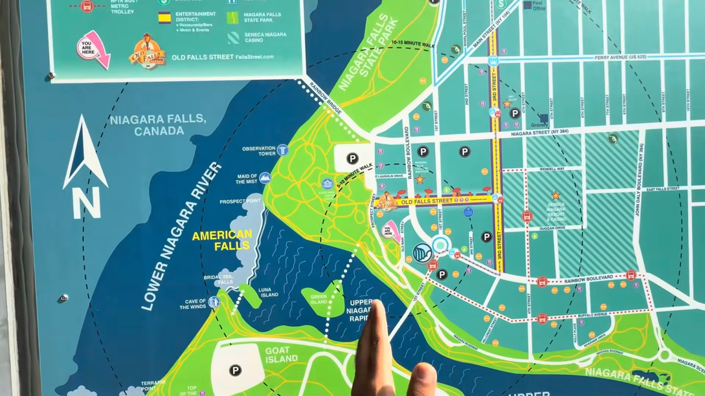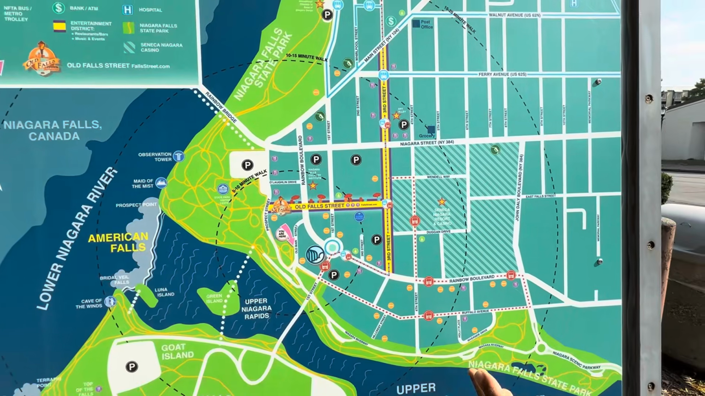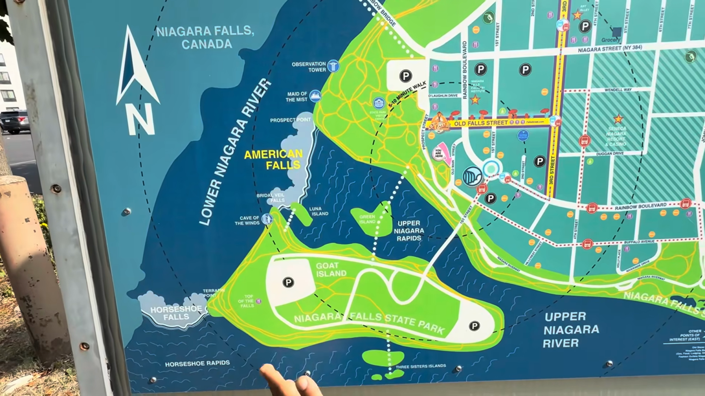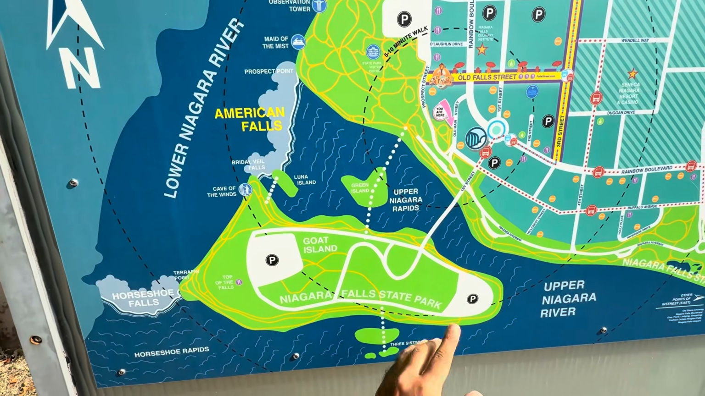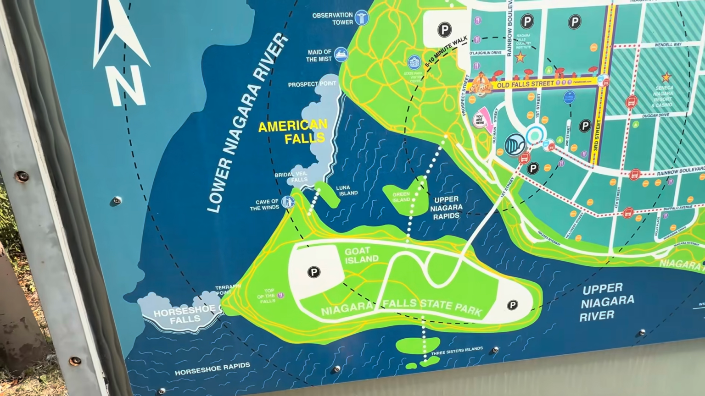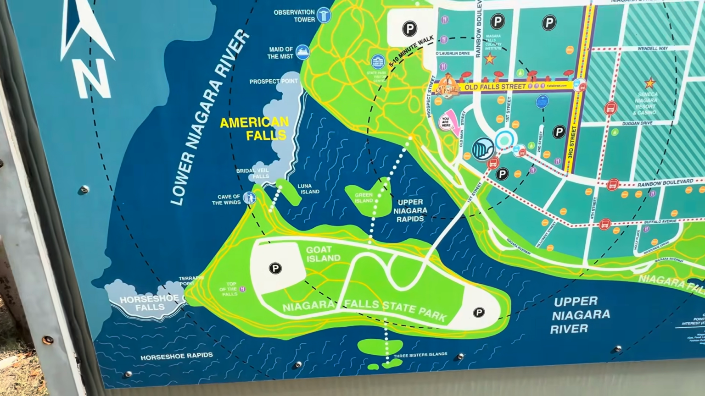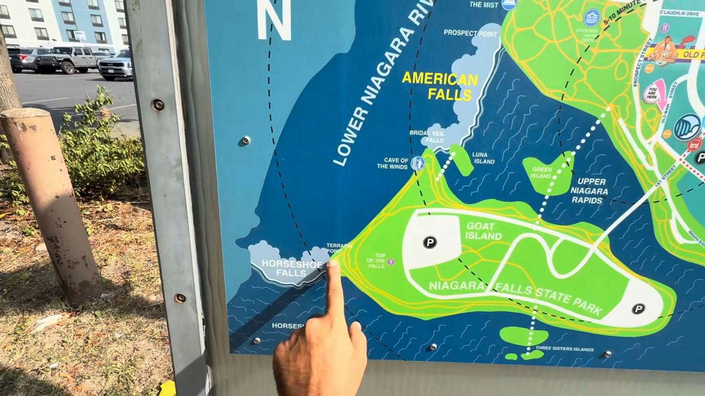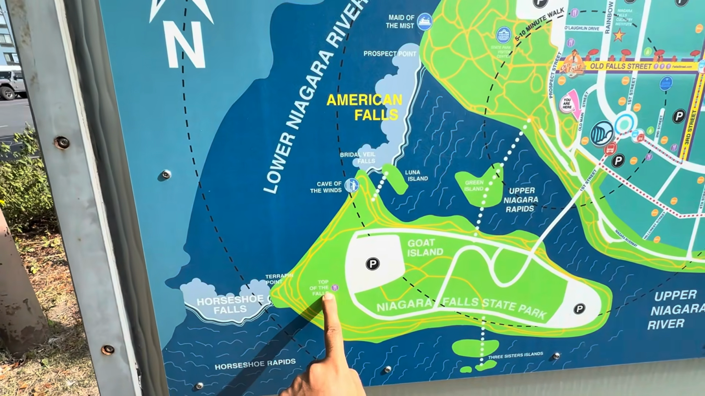Here you will see two parts of Niagara Falls State Park. One is just near the city, and one is like an island, which is Goat Island of Niagara Falls State Park. It is another part of Niagara Falls State Park. So here you will also see Luna Island, Three Sisters Island, and Terrapin Point is just near the Horseshoe Falls of Canada. Then you will also see Top of the Falls restaurant over here.